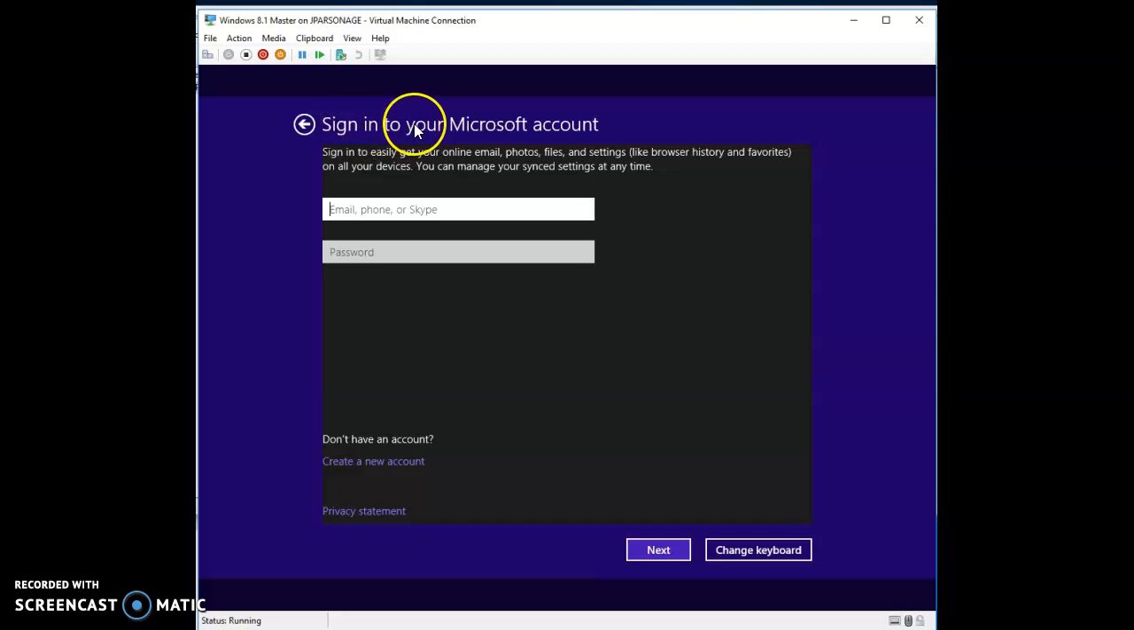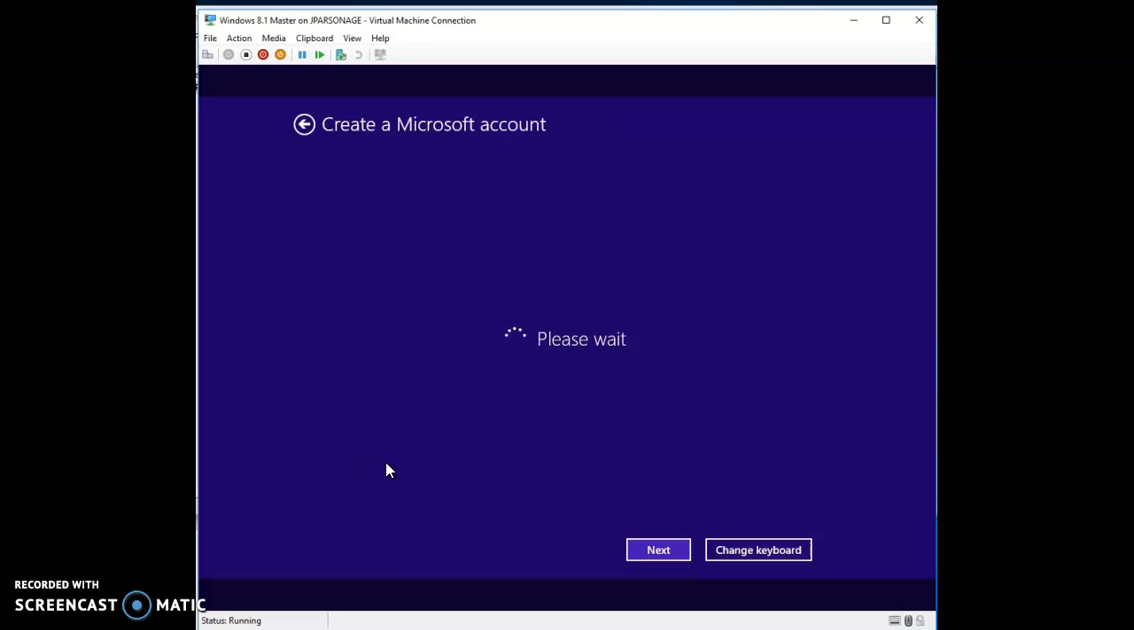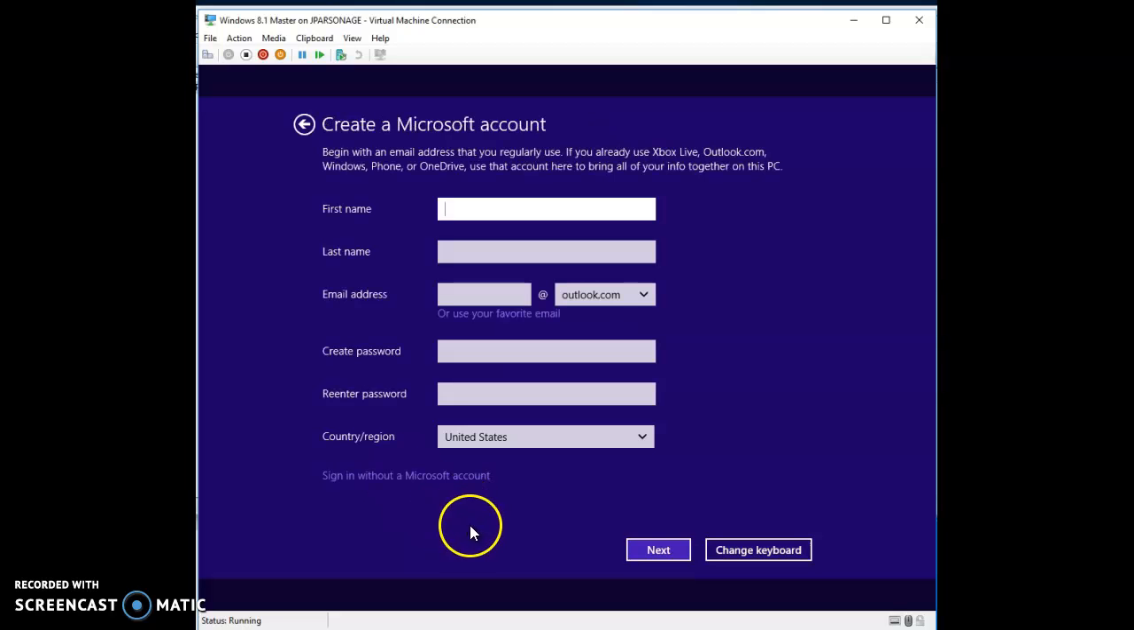One of the steps during the personalization part of the install is to sign into your Microsoft account. It looks like you don't have a lot of options, but it says don't have an account, create a new account. So I'm going to click on that, even though I don't want to create a Microsoft account. And then it says create a Microsoft account. So they're still trying to get you to create an online account. But then there is this option, in lighter text down at the bottom, sign in without a Microsoft account.